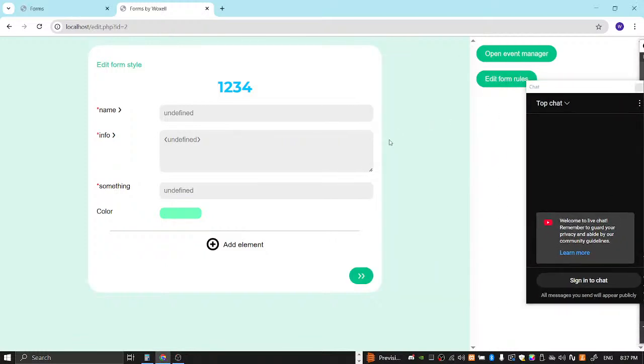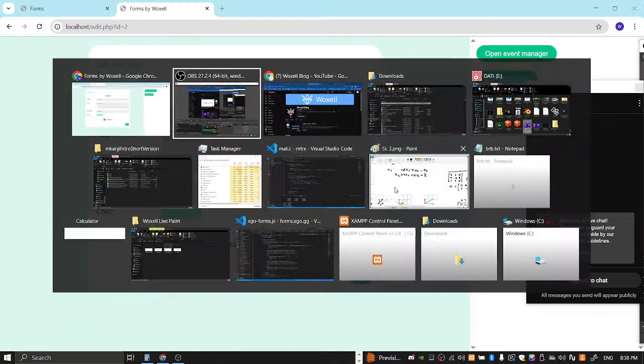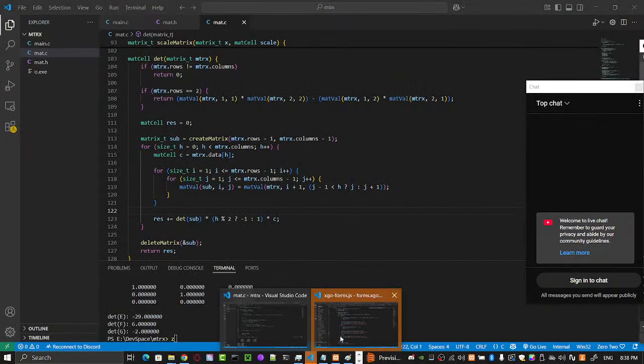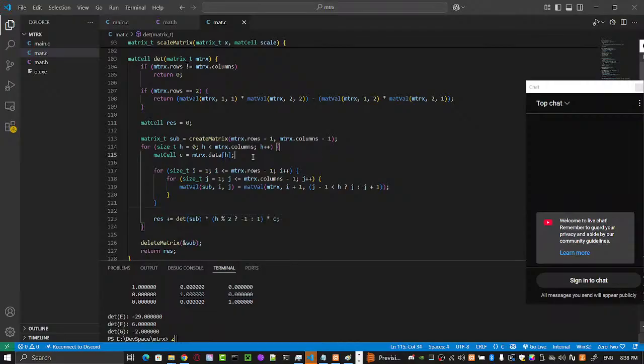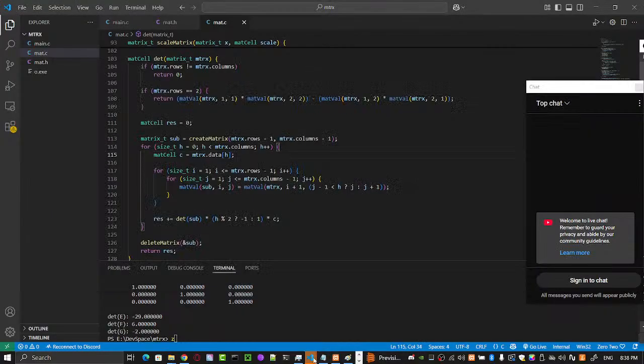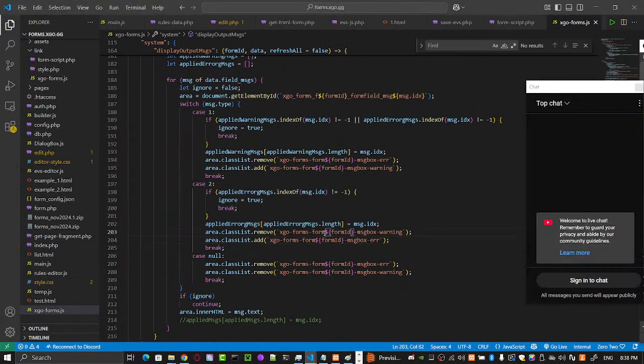So here we are. This is our farm application, right? We have the rules, we have everything we need, and the thing we have to do right now is to make it look prettier. I love doing this part. Wait, this is the matrix library I wrote in C. But for now, we are gonna focus on this.